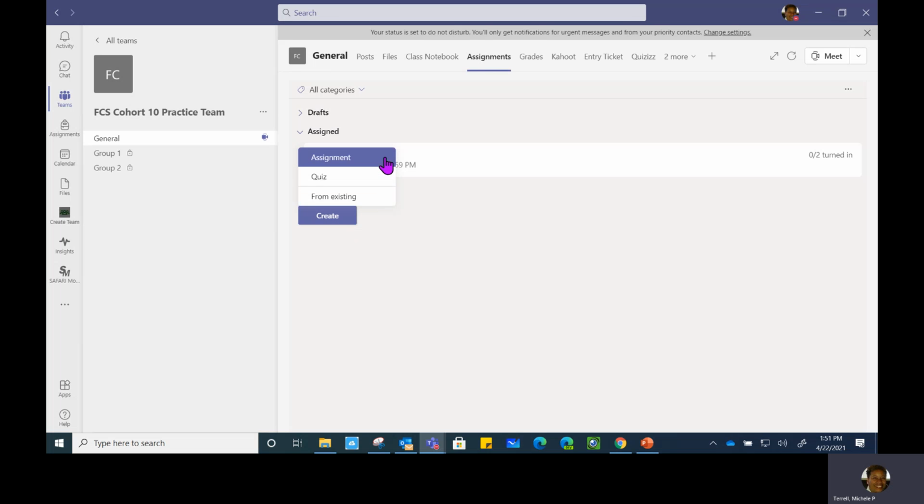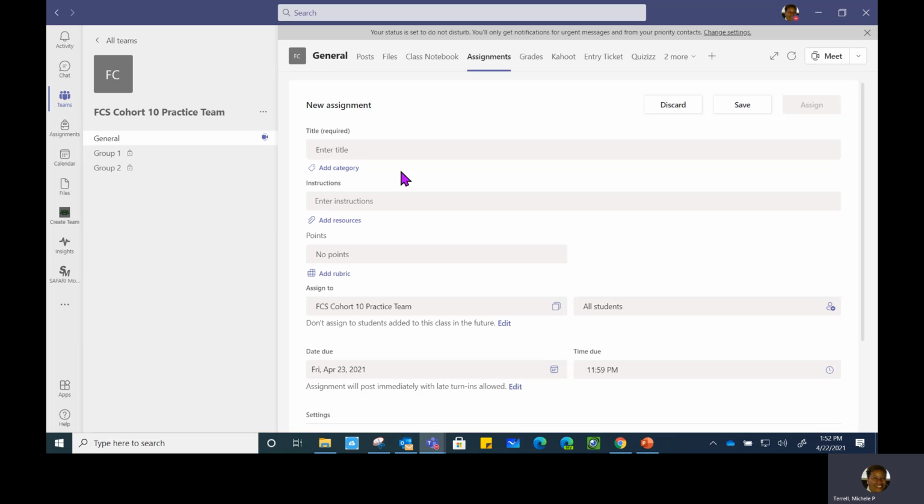You can create one that's a blank assignment where you're able to upload your own documents. You can create a quiz, which will then take you to a form that will allow you to either create a new form, or you can attach a form that you've already made. And you can also create one from an existing assignment. So I'm going to start with the blank assignment.